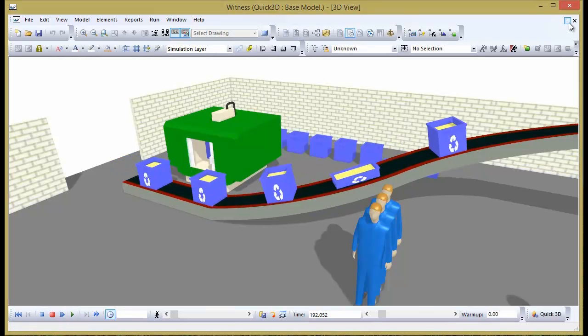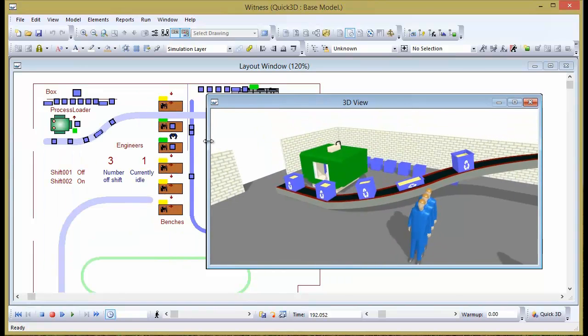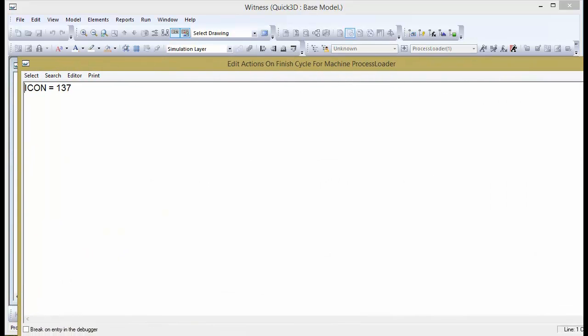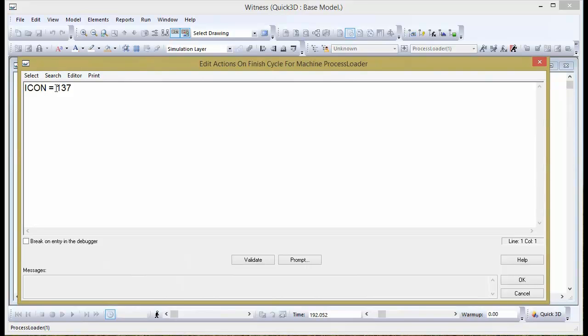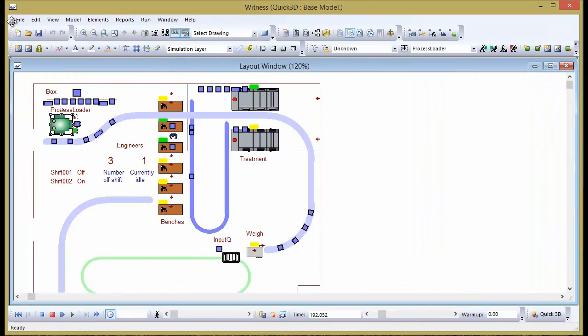Well, if we stop the model and I go to the 2D display for that particular machine, then we can see in the actions on finish for that machine, we are changing the 2D icon equals 132 to a new value of 137. And when you change the 2D icon in Witness, it will automatically link in the 3D geometry which is associated with that new icon.